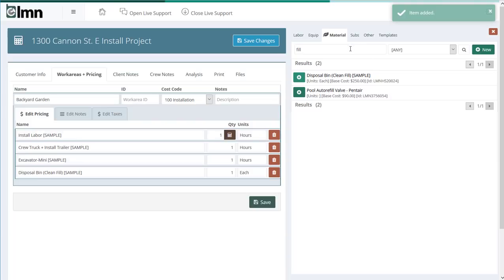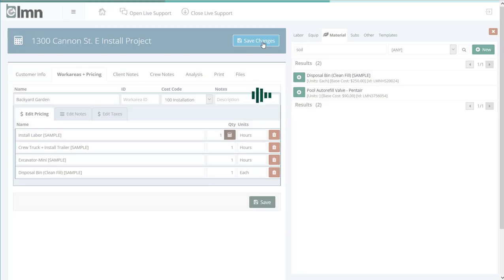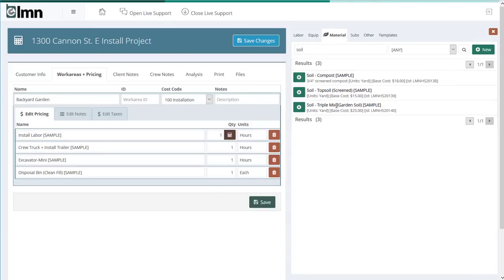Now, what else are we going to need for a garden? Well, I'm going to need topsoil, or planting soil more accurately. So I'll do a search for soil and there's my triple mix garden soil. So I'll add that in. What else would we need?